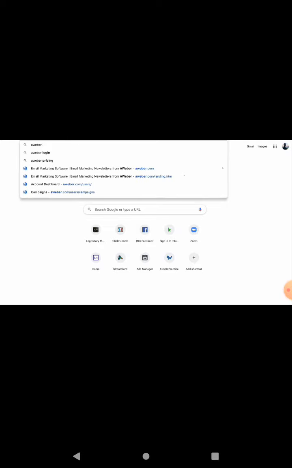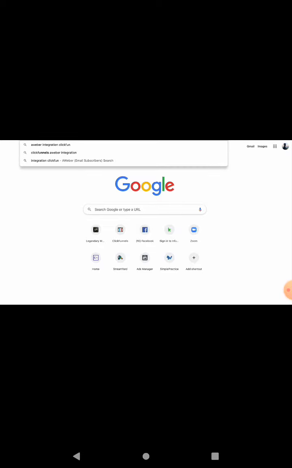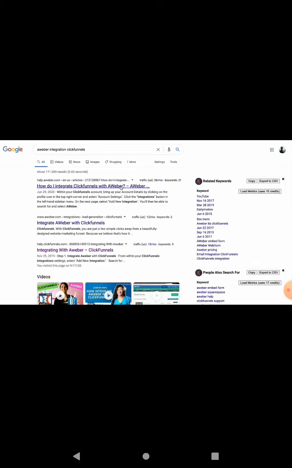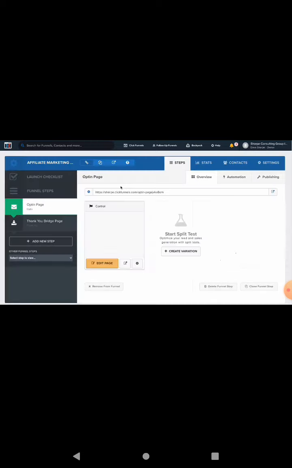You just go to Google. Aweber integration ClickFunnels. Check it out right here. Aweber, how do I integrate ClickFunnels with Aweber? And they'll tell you exactly how to do it. They'll have screenshots, they'll have everything. Okay, so that makes it really easy, and it helps build your muscles where you start solving your own problems.